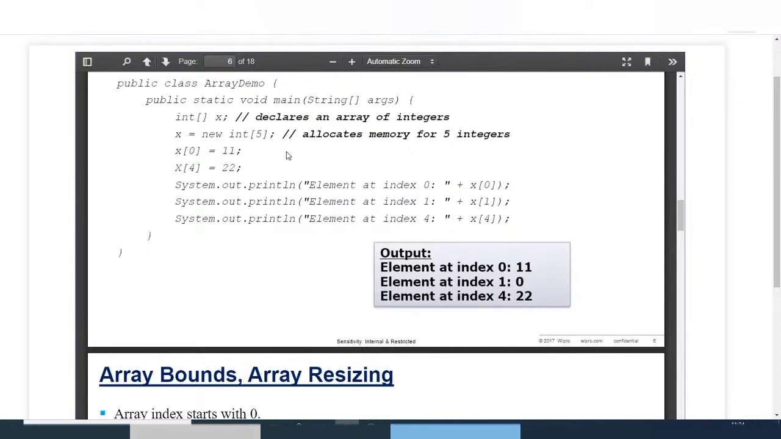We already know that byte, short, int, long have default value 0. So automatically x of 0 to x of 4, because here we allocated memory for storing 5 integers, all are initialized to 0. In the subsequent lines you are just overriding the values. So x of 0 you are overriding to 11, x of 4 you are overriding to 22.